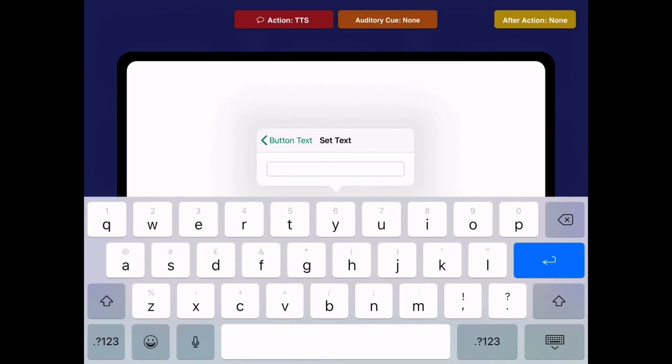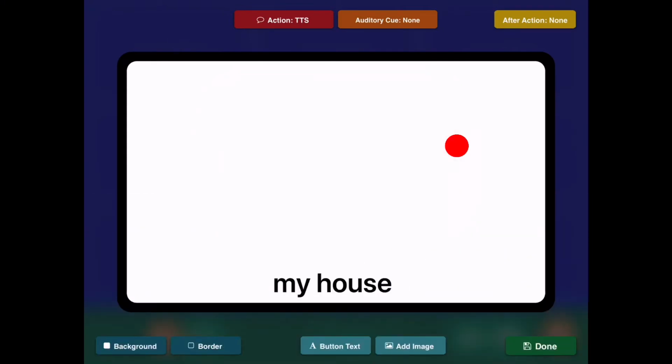So we're going to call this first button My House. And once you're happy with what you've written, tap away. And you can see it says My House at the bottom. Now you want to add an image, and as you would expect, tap the button that says Add Image.